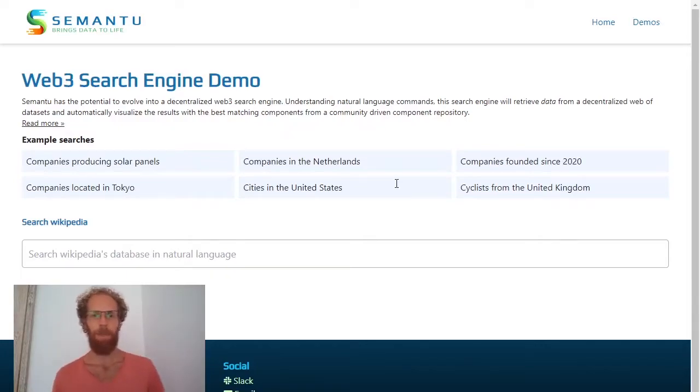So we see Semantu evolve into a Web3 search engine powered by semantic AI. And in this demo I want to show you some of the core pieces of technology that we have already built today for this. And I want to paint a picture of where this can go in the near future.